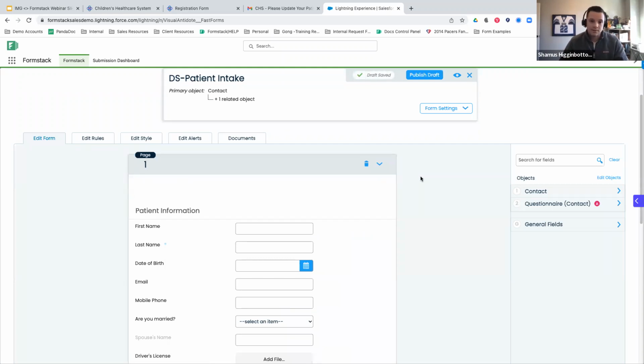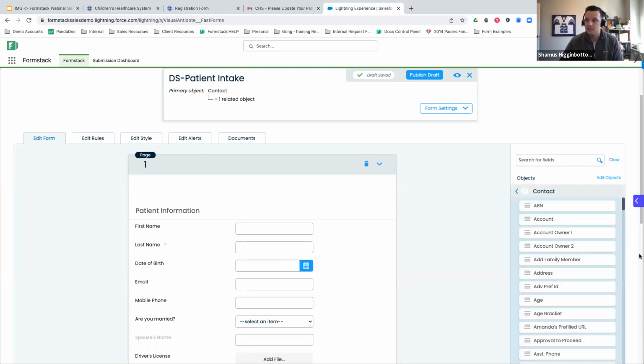Now, as far as the build out goes, key thing to keep in mind is, number one, the fields in Salesforce that we're adding to our form are going to be dependent on that object structure that we added. So for example, we've added our contact and our questionnaire. So now if I open up the contact field, I'll be able to see any field associated with contact. In order to add said field, I can just grab age bracket, for example, and drop it into my builder.